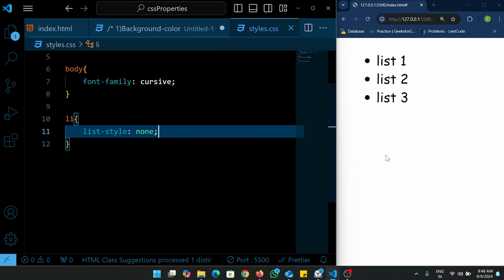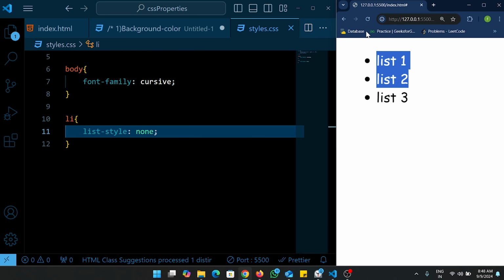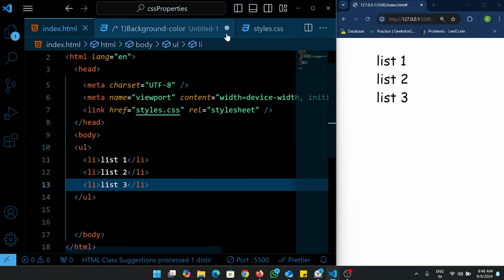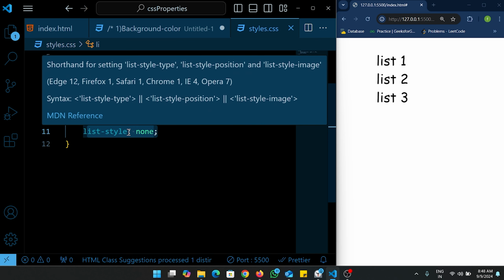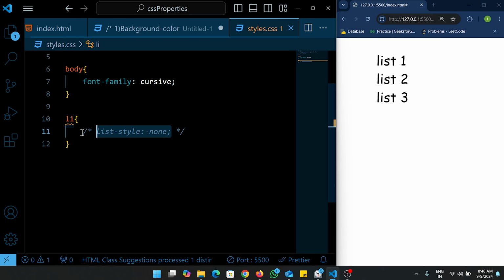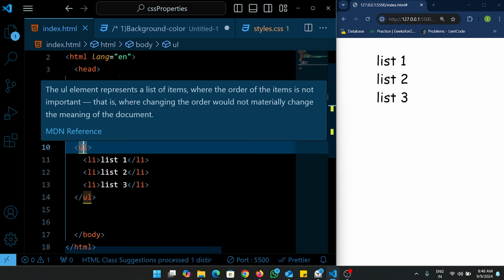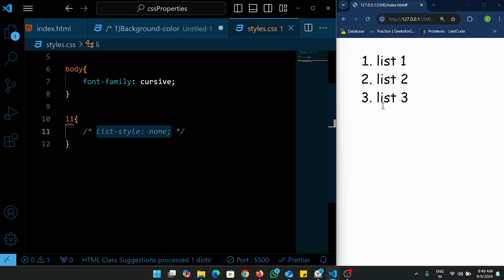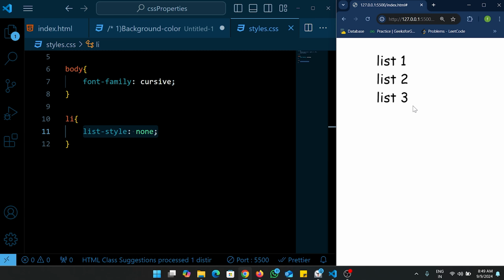It means it will not display these bullet points. So see, you can have this for ol li also, like for an ordered list. Here in the ordered list, you have 1 to 3. You can remove this also. So see, with this property, you are removing the bullet points as well as the numbers.